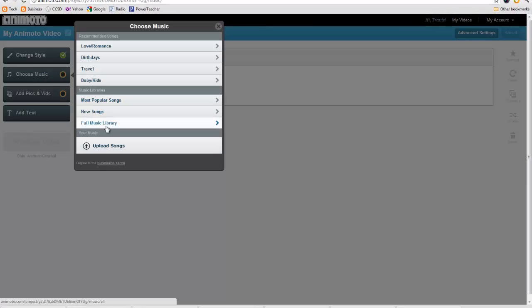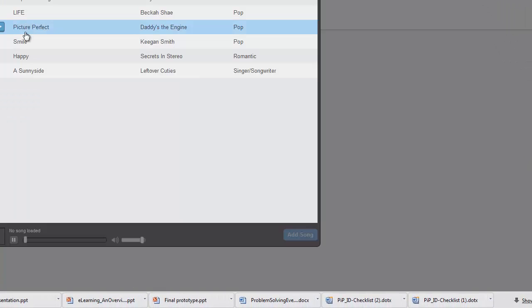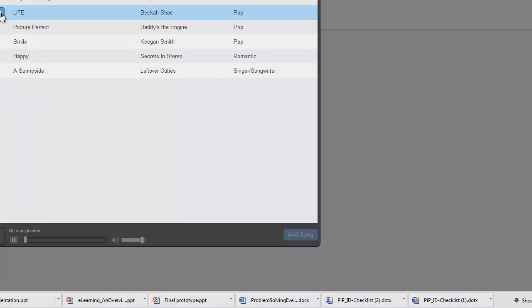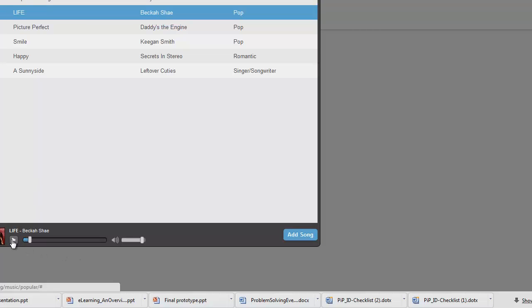Now, in your music, you can upload songs from your computer, or you can choose a song that they have as a kind of stock song on their site. So I'm just going to go ahead and click any song on here. You select it. Okay, you can listen to it. I'm going to go ahead and do that one.